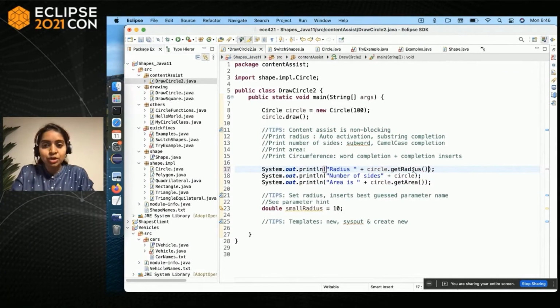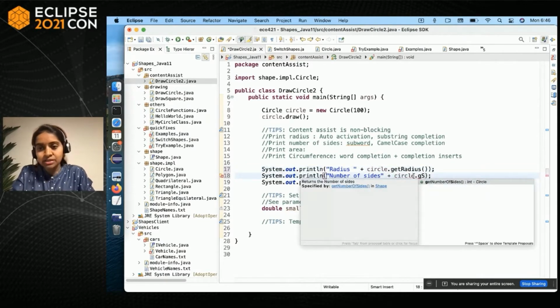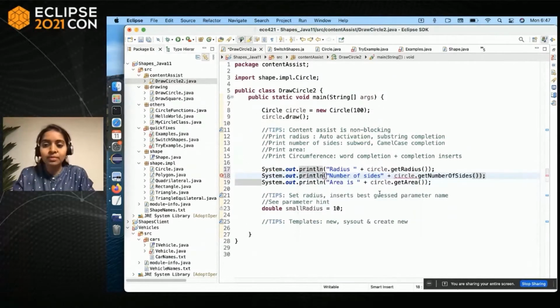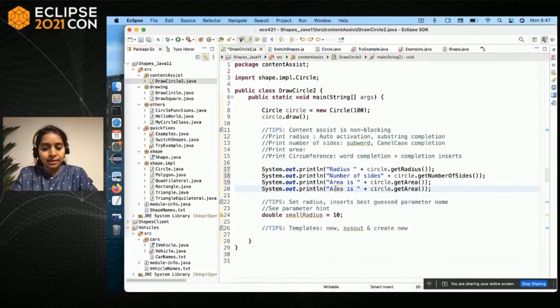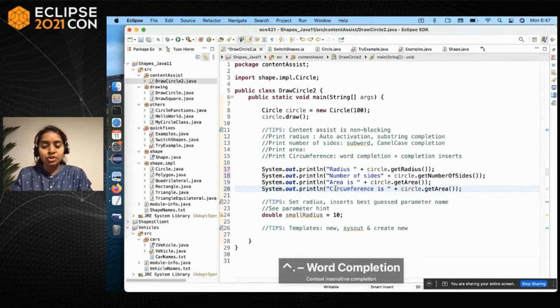Here I need to get the number of sites. So either I can do a subword match where I just type G and then sites, or I can do a camel case completion. And next I need to get the circumference. So I'm just going to copy over this line. And instead of typing the whole word myself, I'm just going to use the word completion. So here you can see that it completes the word for me.